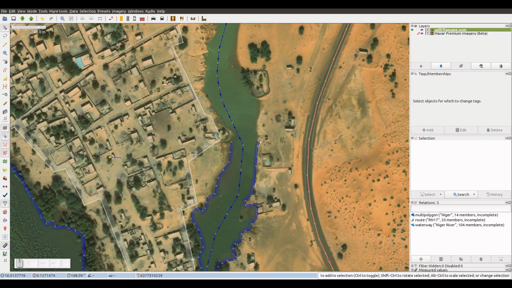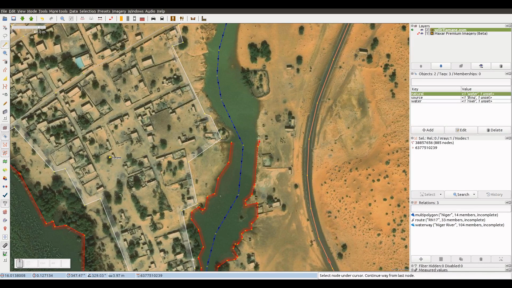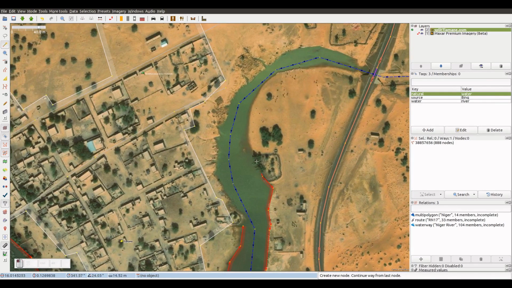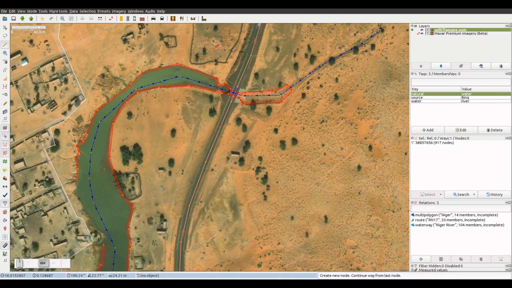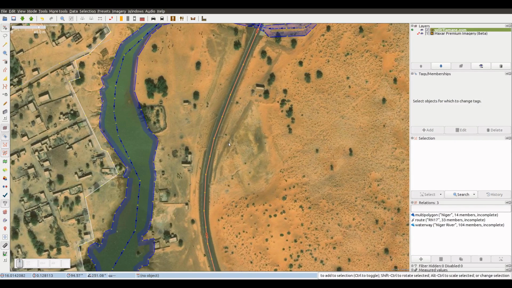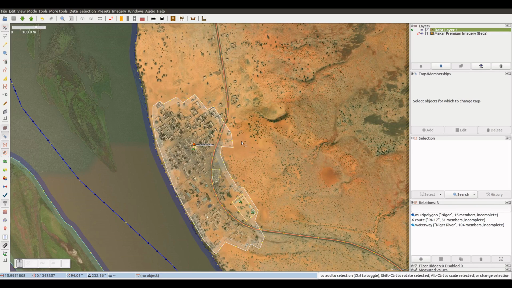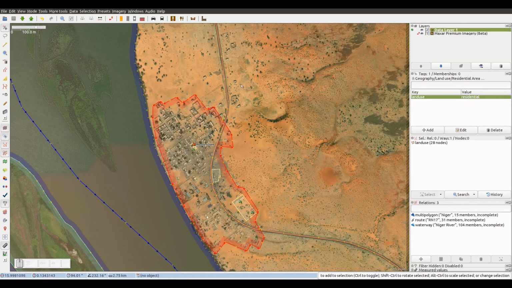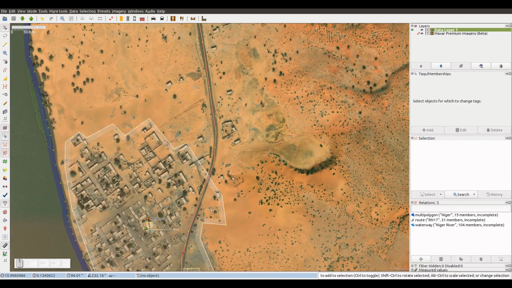Now we change to the draw mode, shortcut A, and we proceed to complete the riverbank, as with any circular way. Another example would be splitting the residential area of this village further south, that we want to extend at its northern end, to include these dwellings here. The process is very similar to the previous one, so we show it without commenting.